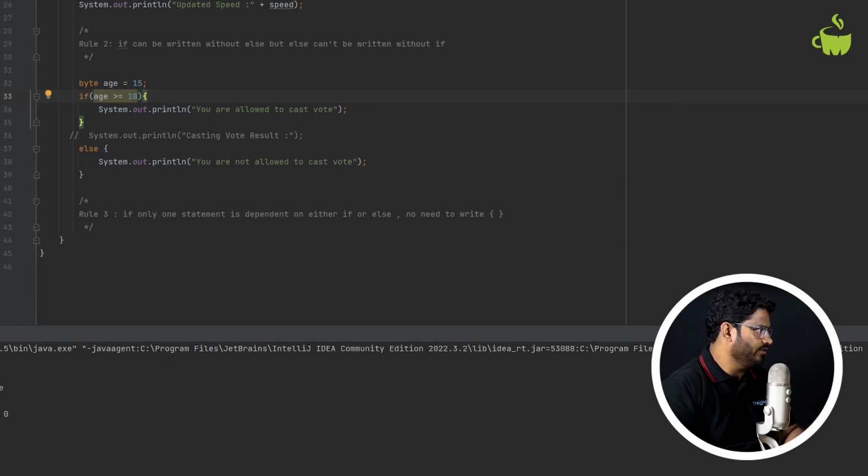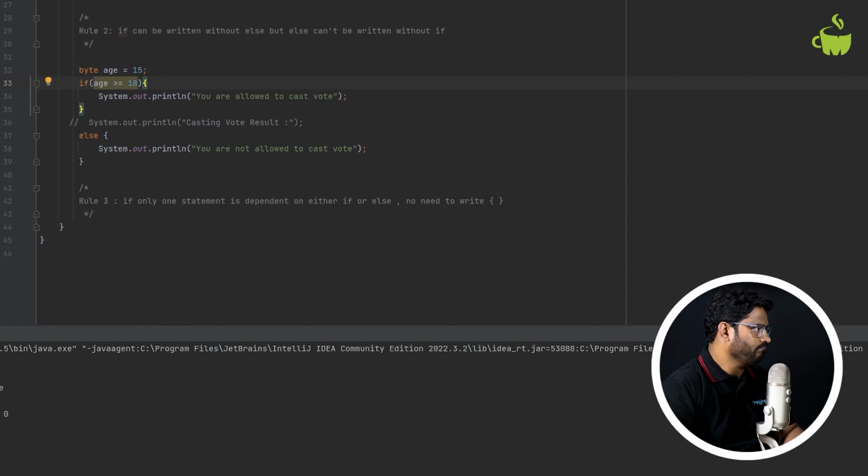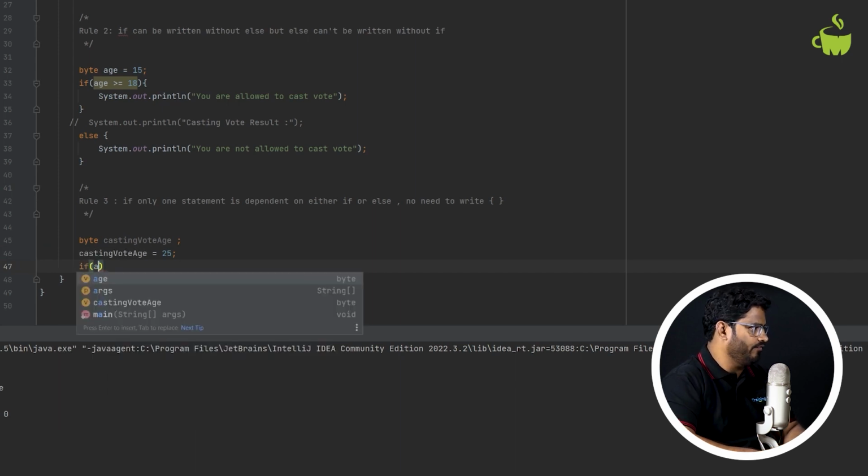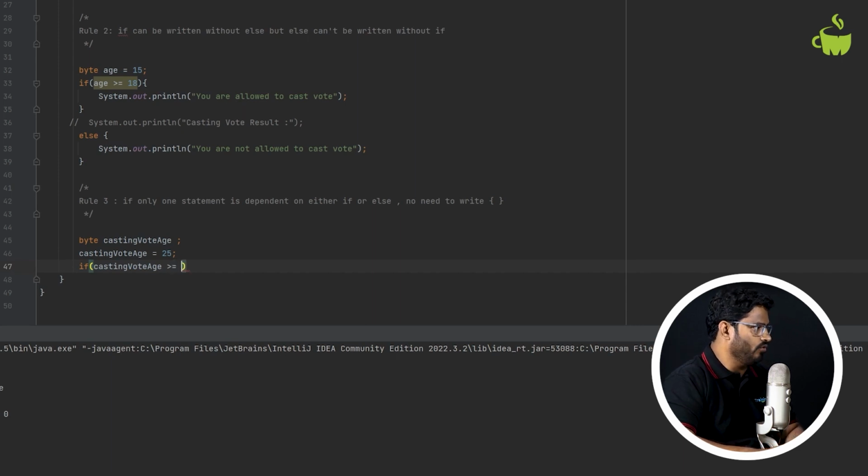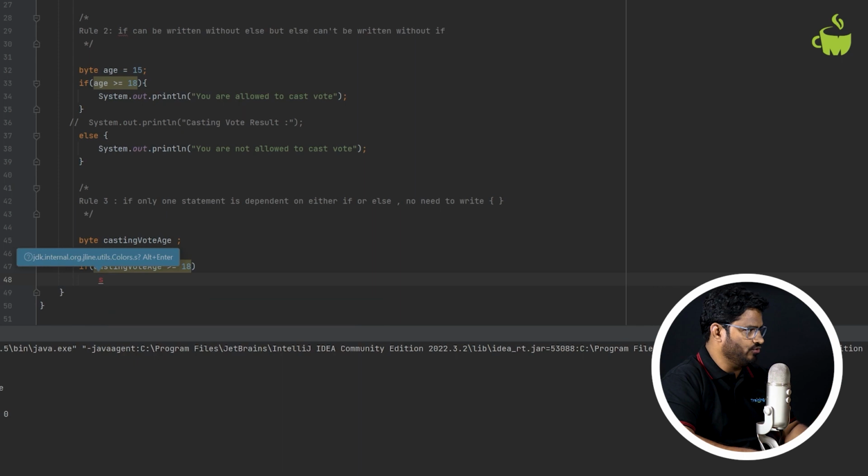So now what I'm doing here is, I will take another example, a byte called casting vote age or something like that, because we already defined age. I'm defining the value as something like 25 or whatever. Now I'm checking the same logic: if casting vote age is greater than or equal to 18, then I will say S out. The same example you can do with age only, because we have already written that.